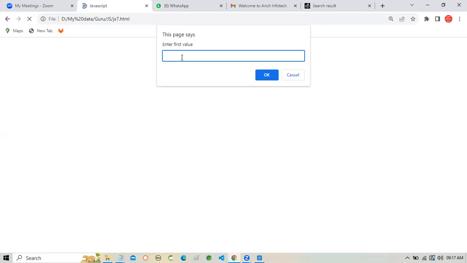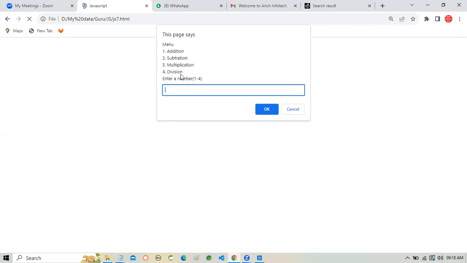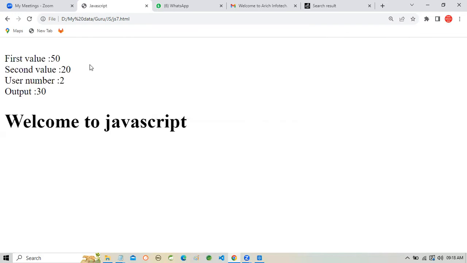Your first value 50, second value 20. Here addition, subtraction, multiplication, division. I have selected 1. Ask for 2. Click on OK. Then first value 50, second value is 20. User selection is 2. Output is 30, because it is subtraction. It will show subtraction. Okay.